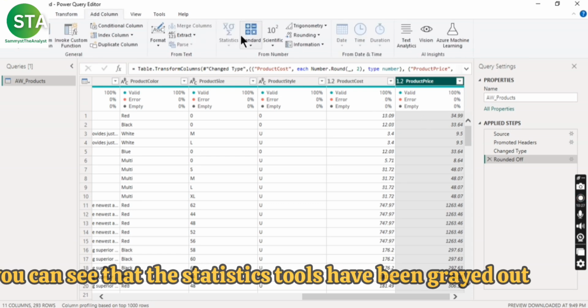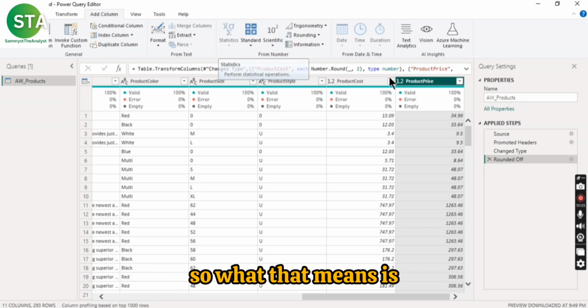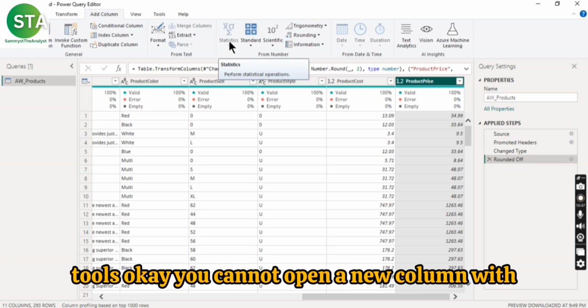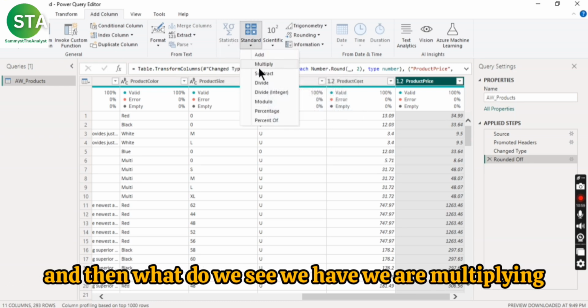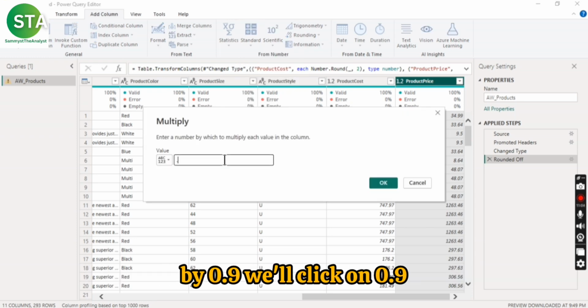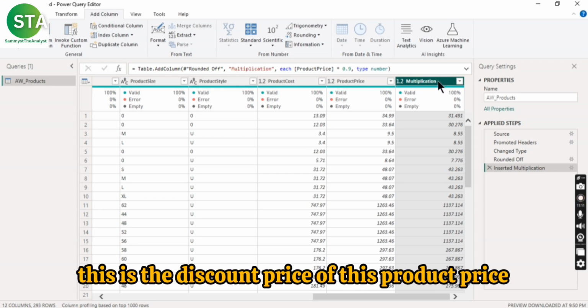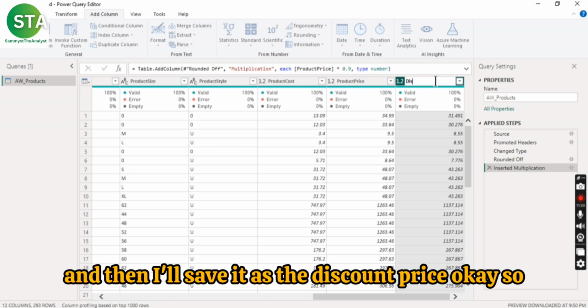When we click on it, you can see that the Statistics tools have been grayed out. What that means is that the tools in Statistics, just as I said, are aggregate tools. You cannot open a new column with an aggregate tool. So instead, you click on Standard, and then what do we see? We are multiplying by 0.9. We'll click on Multiply, enter 0.9, and then we'll click on OK. So you can see this is the discount price of this product price. If I double click this, I'll save it as Discount Price.